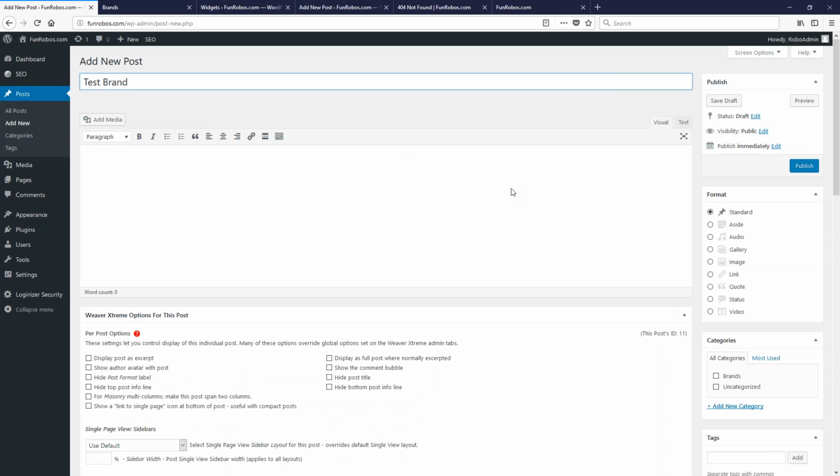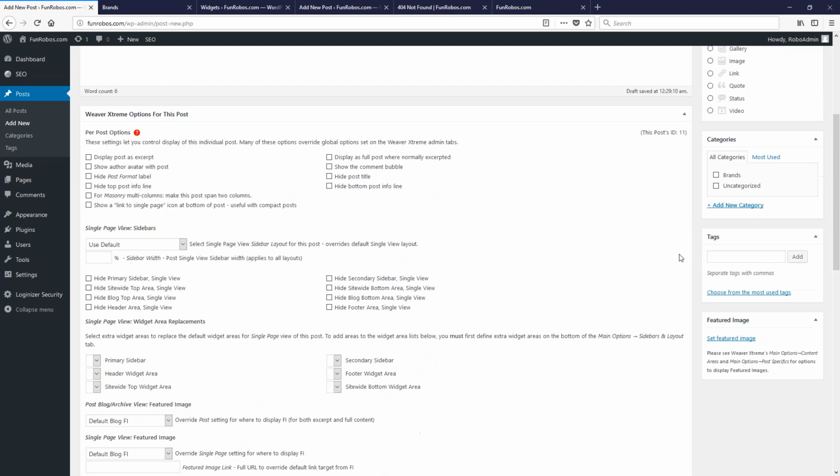So I'm just going to create a quick post here, so I can show you exactly what is going to be happening. Over on the right-hand sidebar, we have a section for these categories. So this allows me to select the category that I want the post to be sorted into.